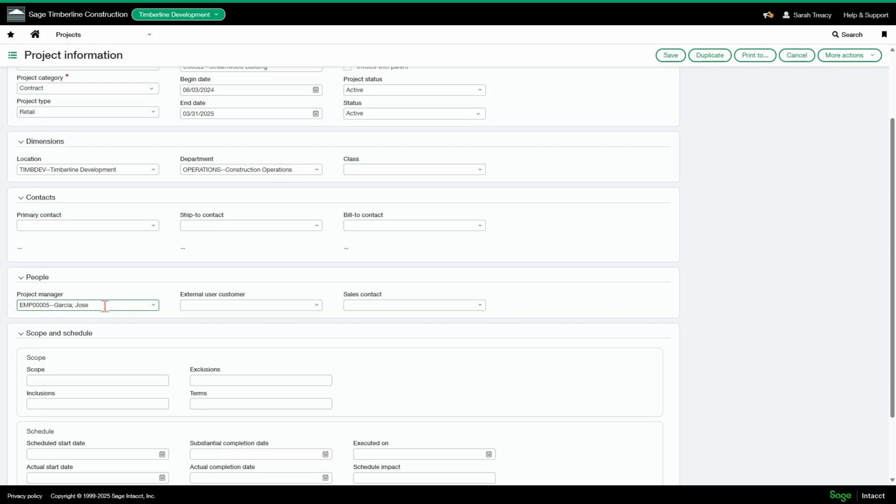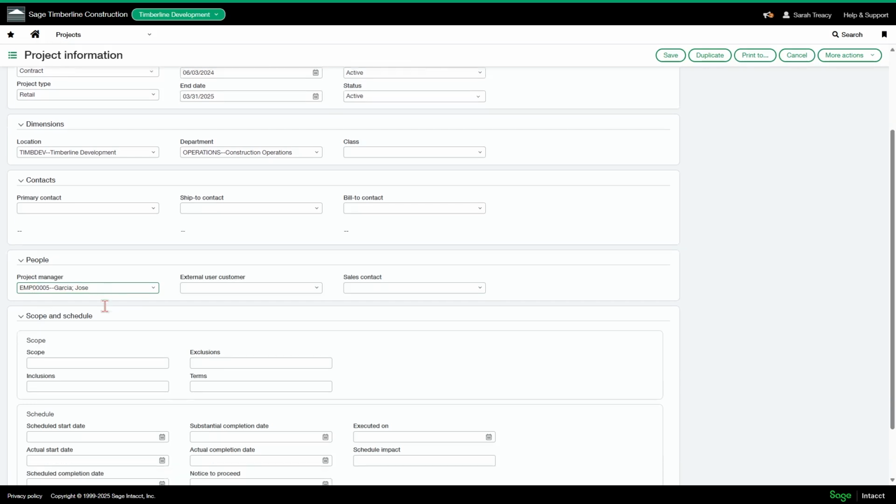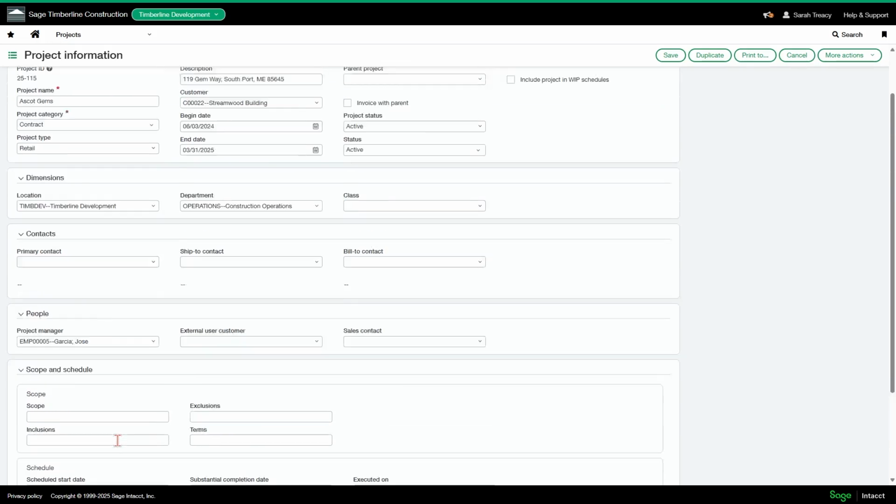And then I have seen several times where people set up a custom field here for the estimator, which they'd like to apply to a project as well. Scope and schedule you can fill in if you like.